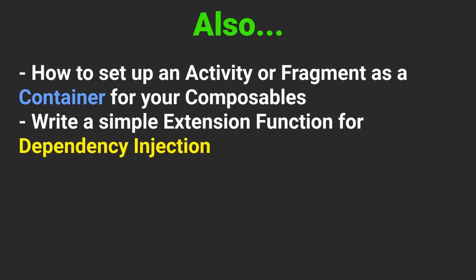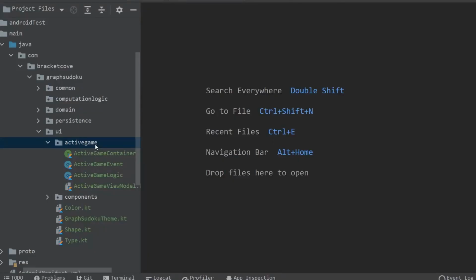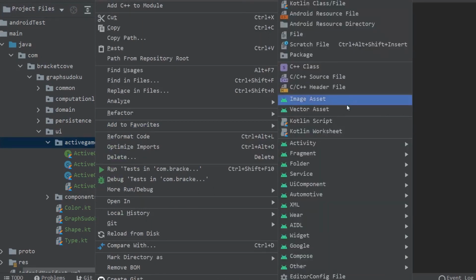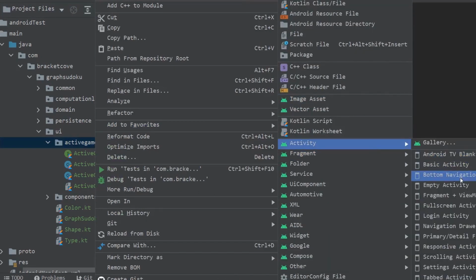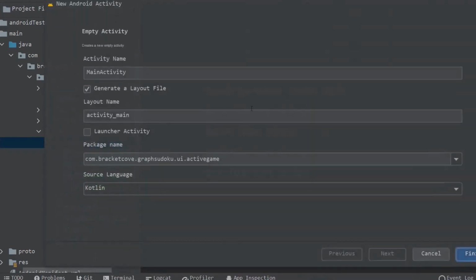The process for doing this is almost identical for fragments if you prefer them. I also show you how to write a very simple dependency injection extension function which hides the backend details from the front end. Right-click on the active game package and go to New, Activity, and choose an empty activity.